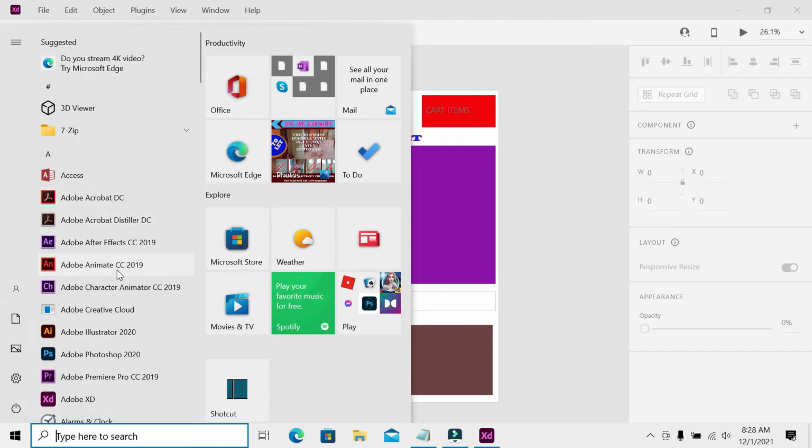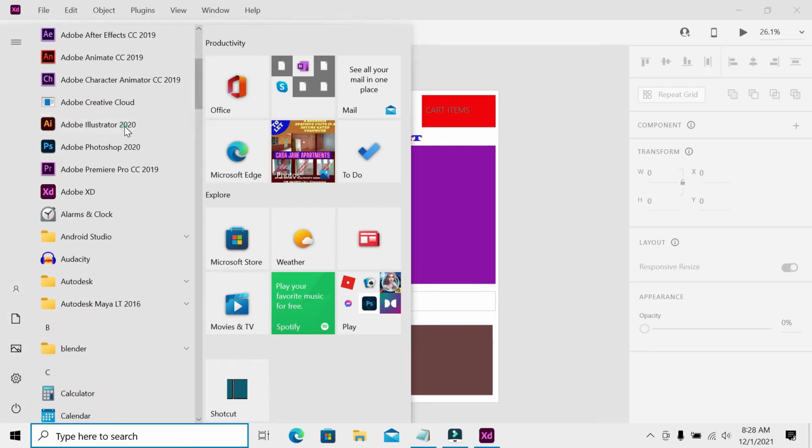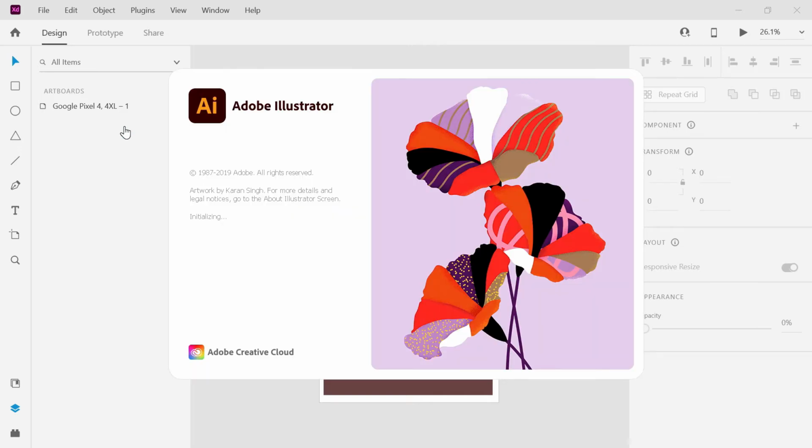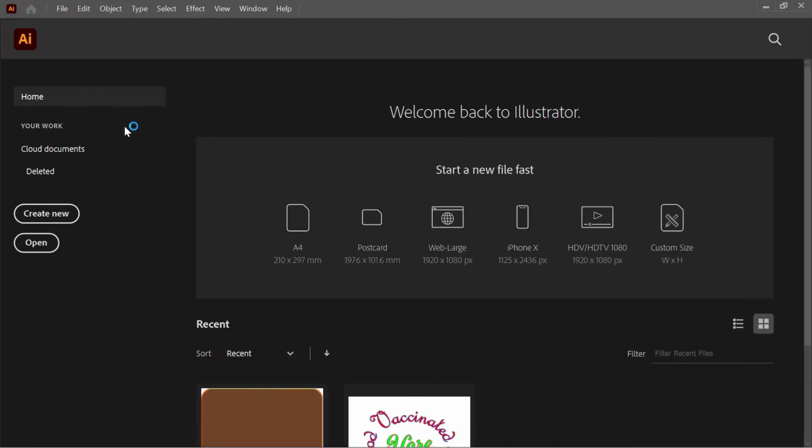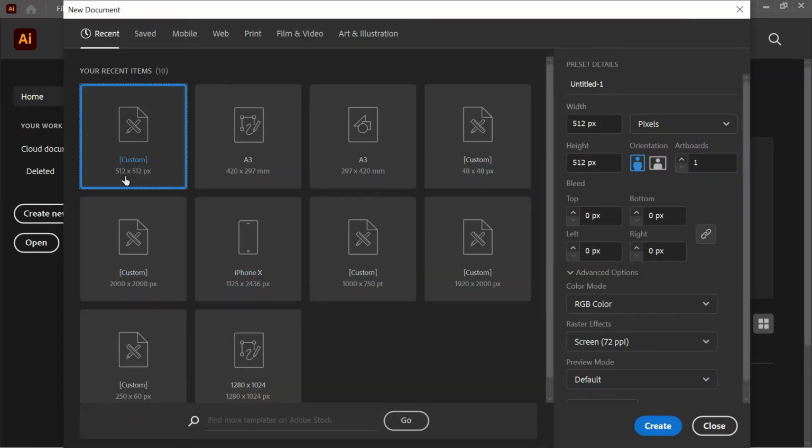Go to the Start button and open Adobe Illustrator. Adobe Illustrator will be used to create UI elements that require features and tools that are not available in Adobe XD. Select a resolution that you feel is okay with you. I'll be using 512 by 512 pixels. Give it a name and the preset details. Leave color mode as RGB. This will allow you to export a transparent PNG image. And click create.